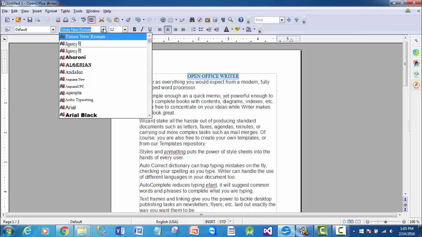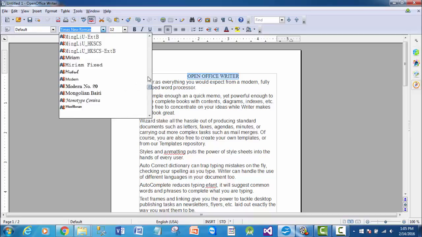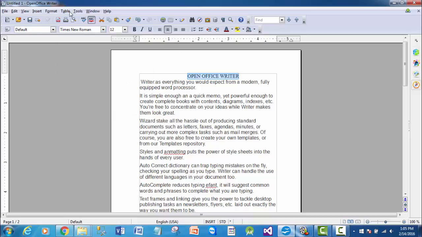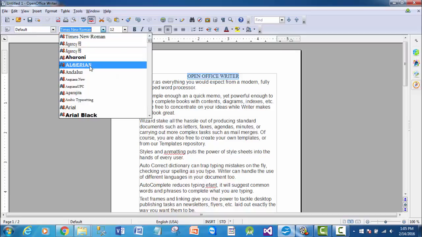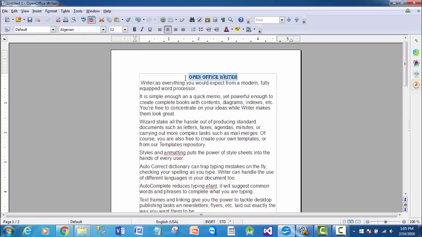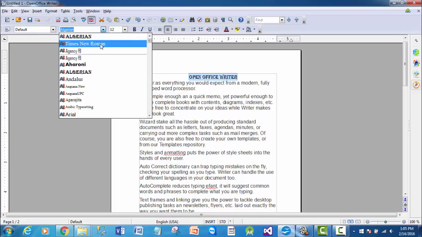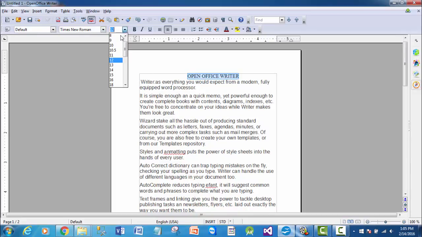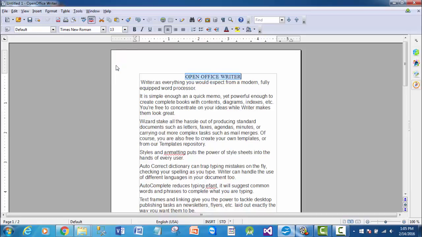Here we can see all the fonts that are available in the OpenOffice Writer. The default is Times New Roman. I can select that, or I can change it to something else. So we can see that the text has changed to another font. I am keeping it as Times New Roman, and I can also increase or decrease the size.